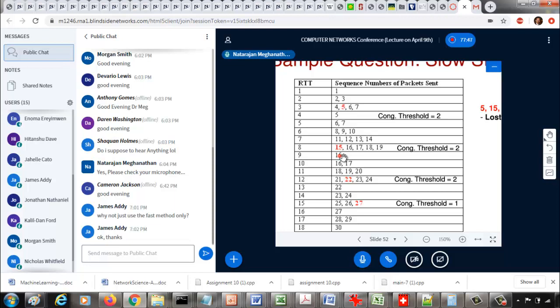That makes it successfully, so you double the congestion window size, so you send 2 packets, 16 and 17, and that's also a congestion threshold. So that means the next round trip time you do additive increase, which is 18, 19, 20, 3 packets. Then you increase by 1 more, so 4 packets.